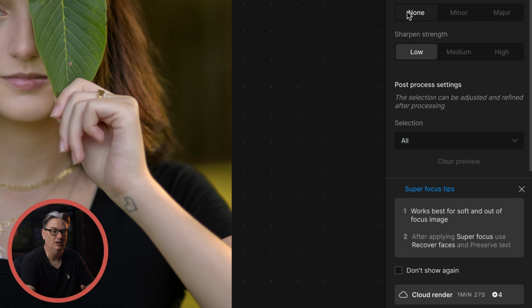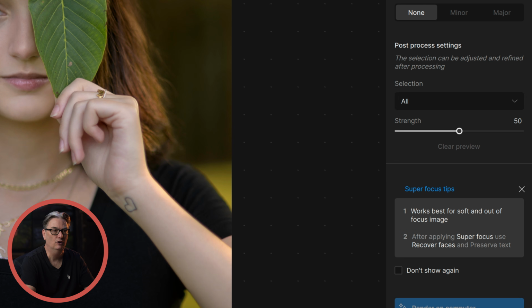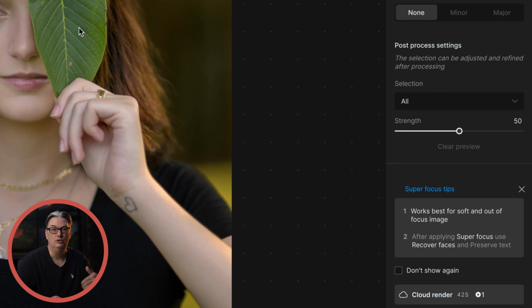So for this image, it's saying it's going to take around 1 minute and 27 seconds to render, at least in the cloud. And then in version 2, it's going to take 42 seconds. So that's around 50% faster. So when you activate Super Focus, it will default to version 2 most of the time, but you can always switch back to version 1 to compare. So if your image has problems with version 2, switch to version 1 and see how it behaves, and then compare to see which one gives you the results you want. Just keep in mind that no version is perfect, and it just depends on the image.